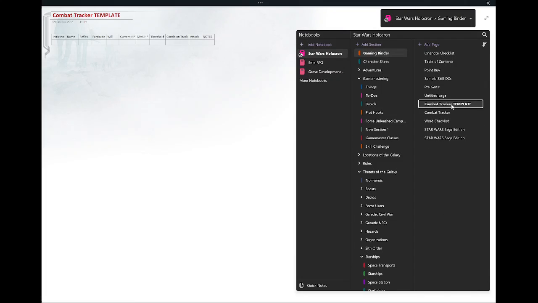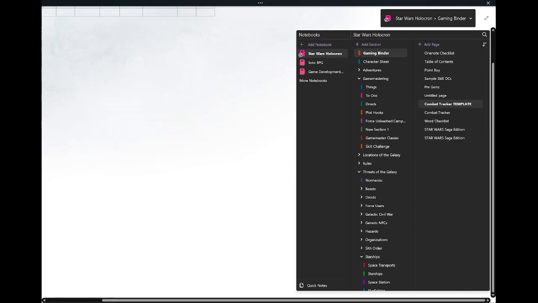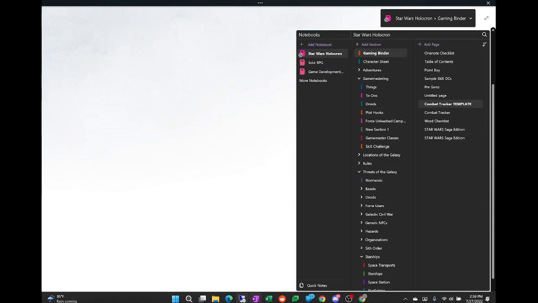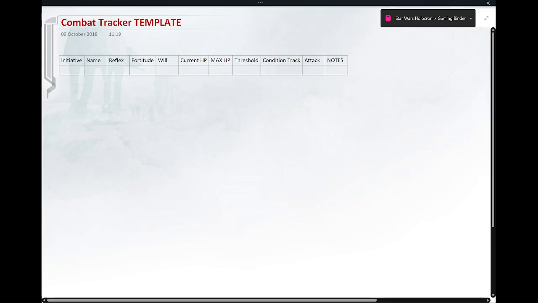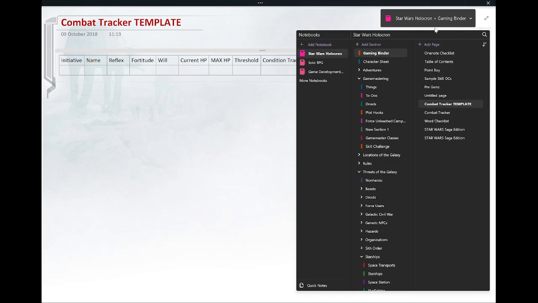There it is, my combat tracker template. I'll zoom in here so you can see it, hopefully a little bit better. So what I can do here is copy out of one of my stat blocks where I have that combat tracker bar, and I can paste it in there. Let me show you an example.